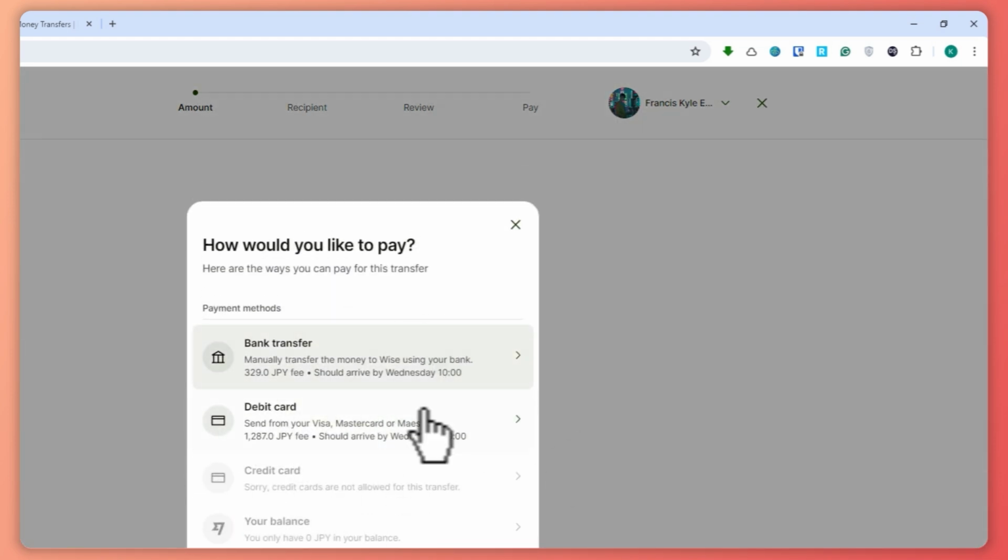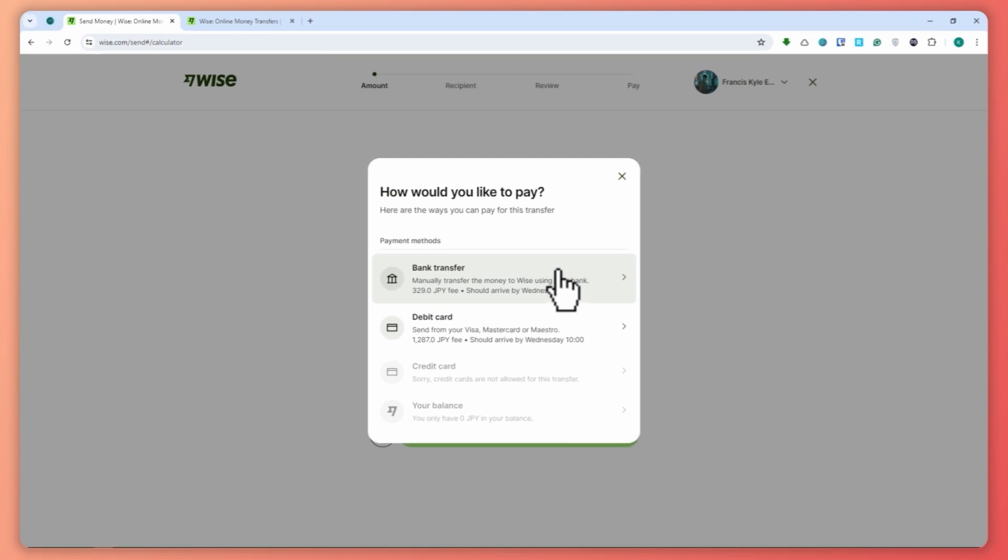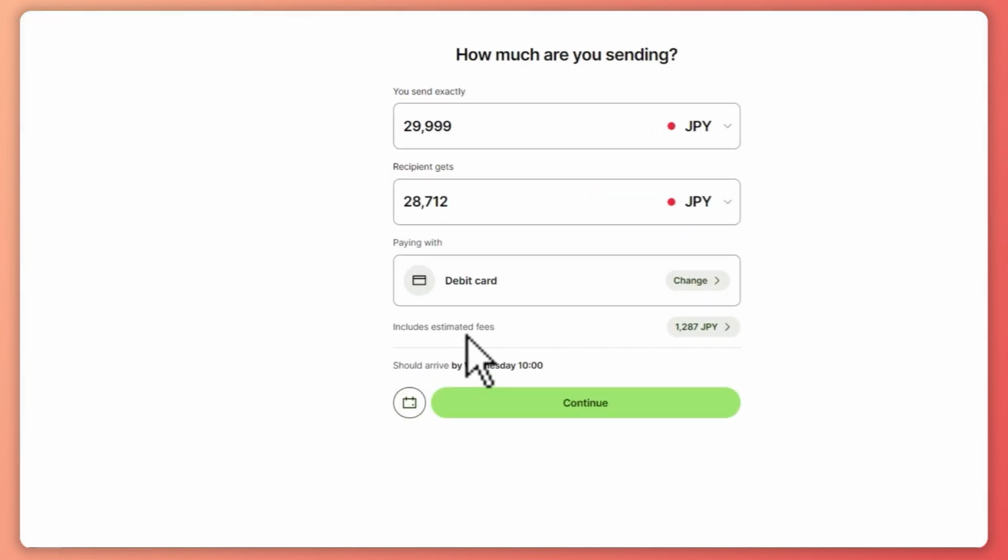Then from here, you can select your payment method on the transfer. These are the payment methods that I currently have available, so it might be different for you depending on the time or maybe the region. In my case, I'll just go for a debit card. And then from here, you can see when it would arrive to the recipient. Once you're done, click on continue.